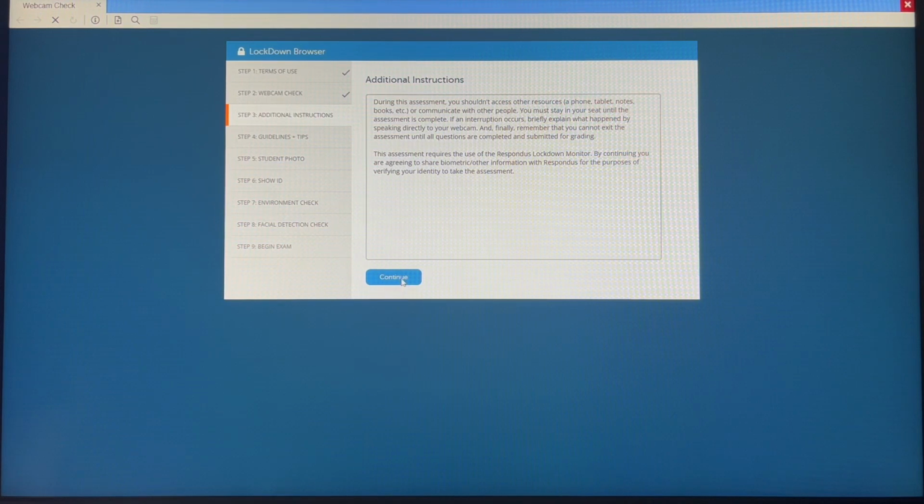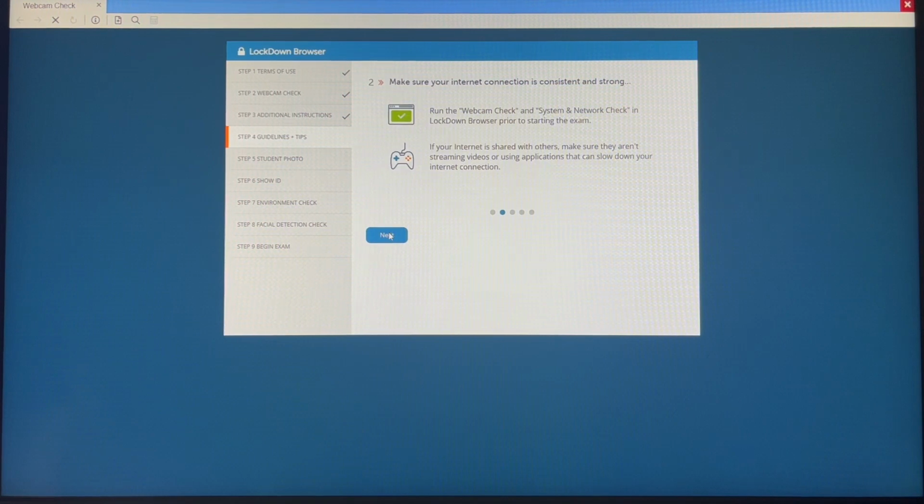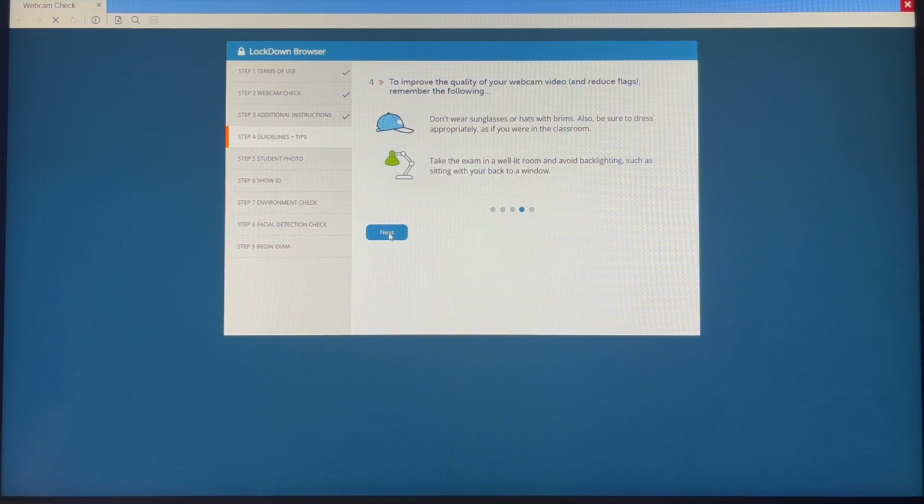And then you'll want to read through these instructions. It'll prompt you through some things to make sure of, so do read through all these, but basically just eliminate any distractions that you might have. Be sure that you're not in a noisy environment or anything like that.